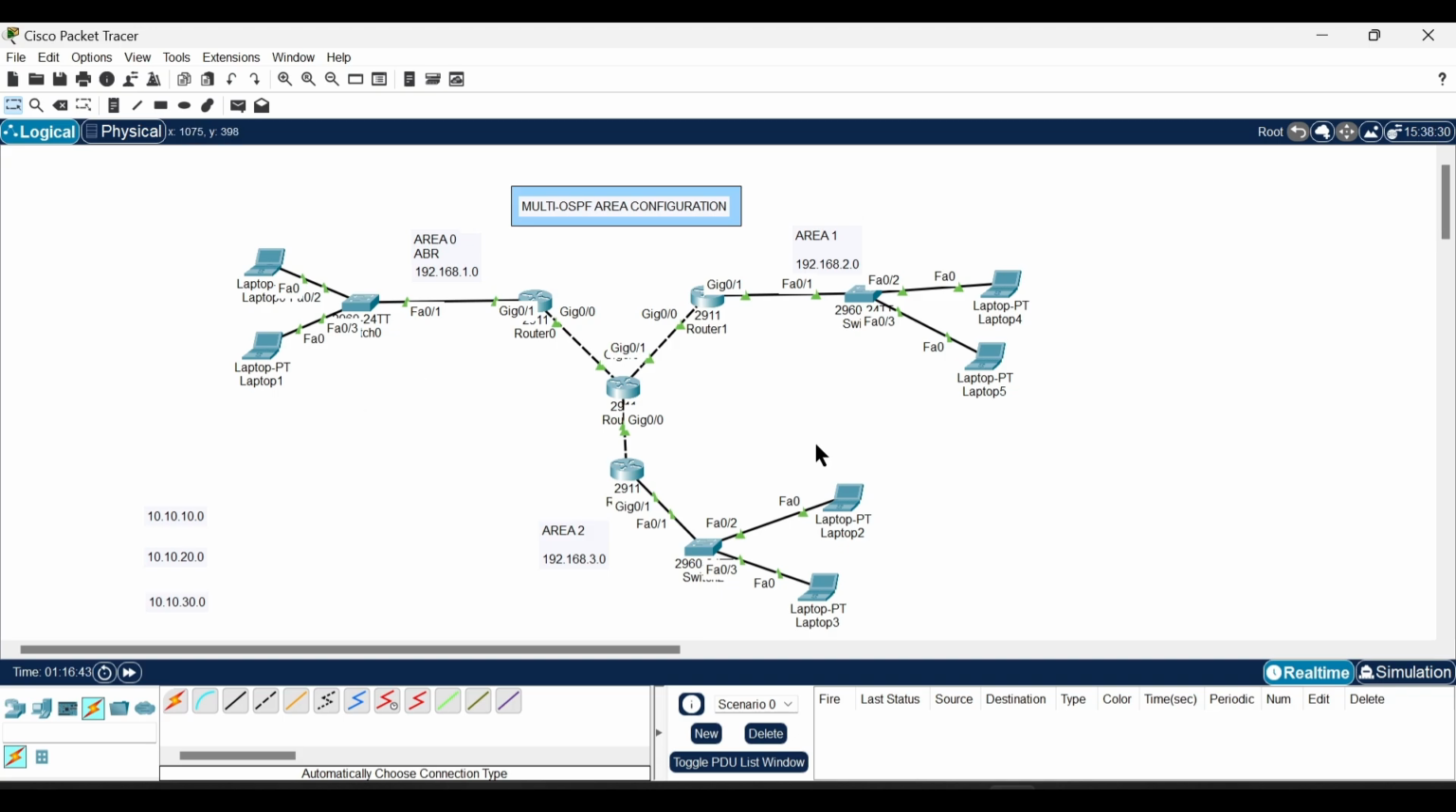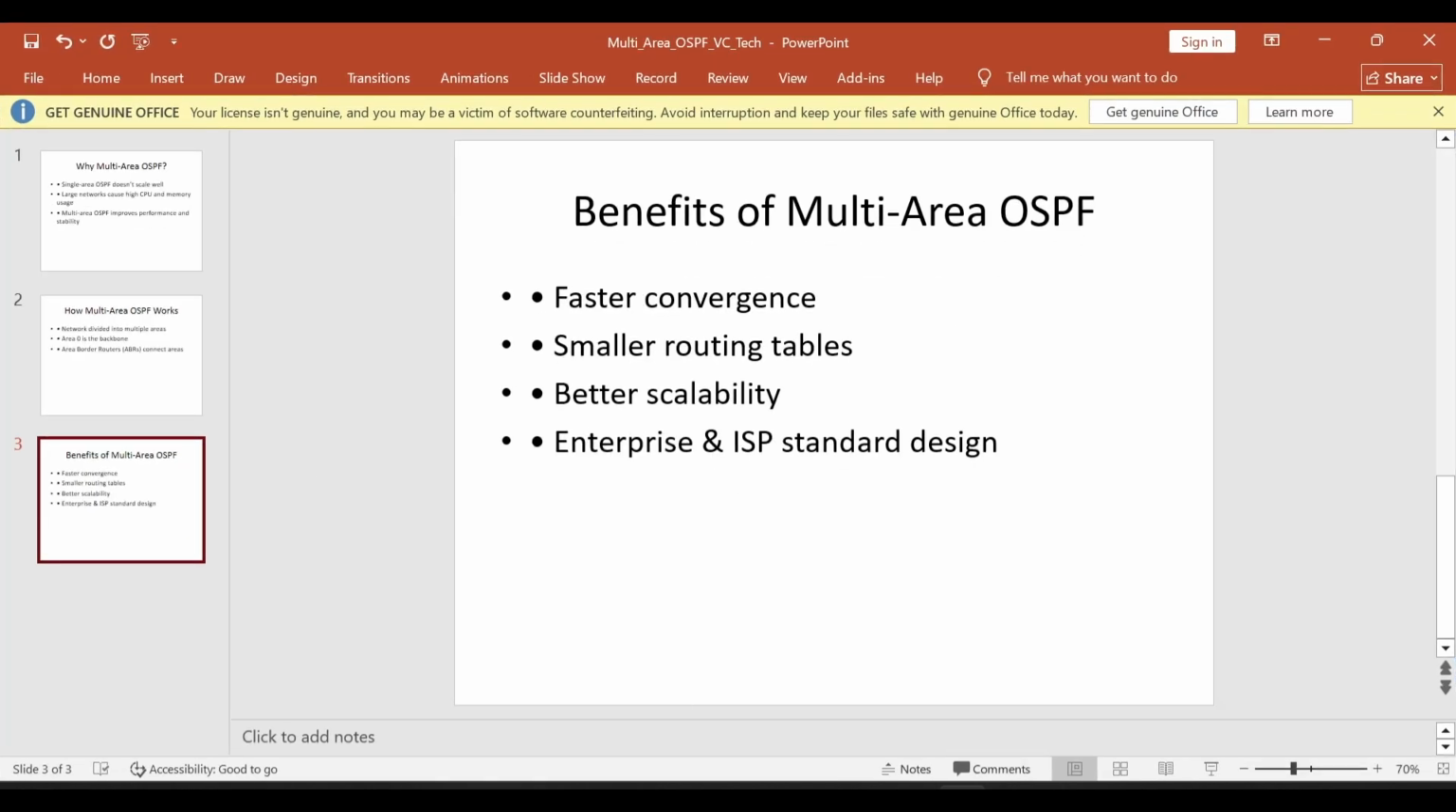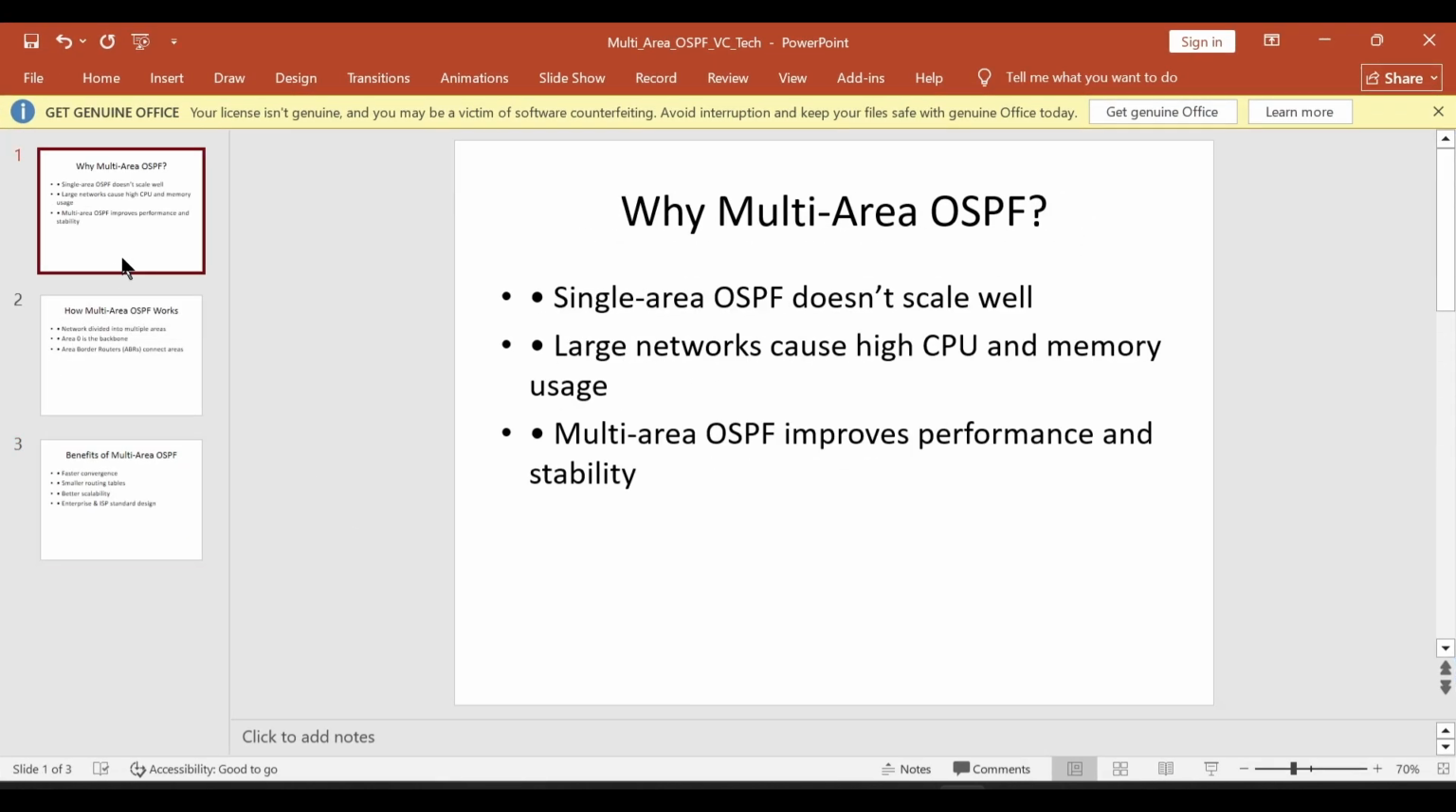With that being said, let's have a bit of knowledge about what OSPF means and how it works. This is why we have OSPF areas: single-area OSPF doesn't scale well for large enterprise networks. A large network causes high CPU and memory usage, as well as a large link state database. However, multi-area OSPF improves performance and stability.